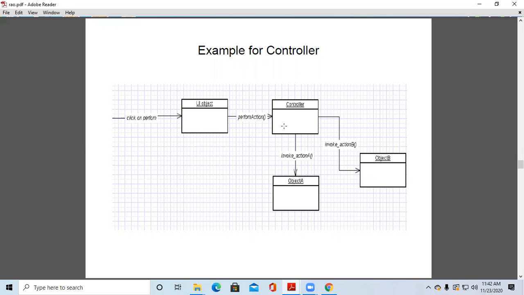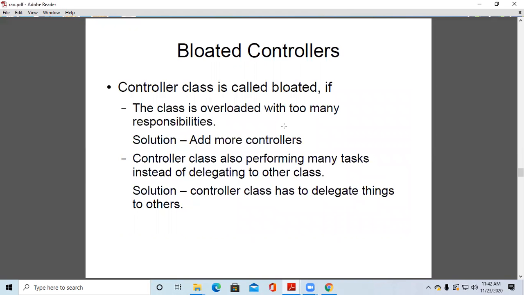Here, a controller class is called bloated if that class is overloaded with too many responsibilities. If many responsibilities are assigned to that particular class, that controller class is called a bloated controller. So what is the solution for that? We have to add more controllers in that.